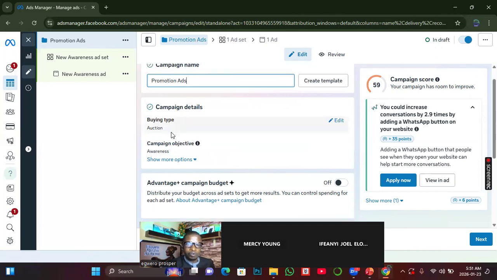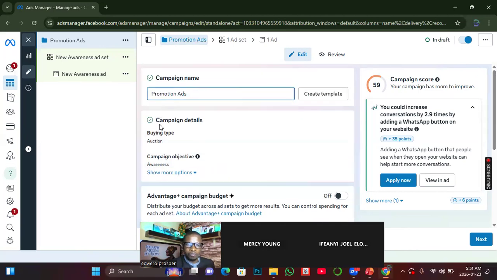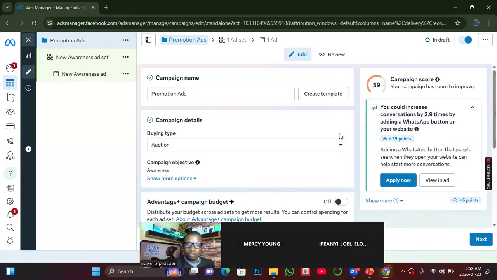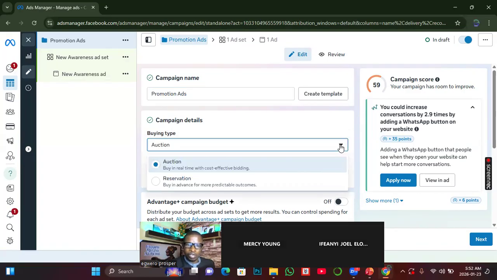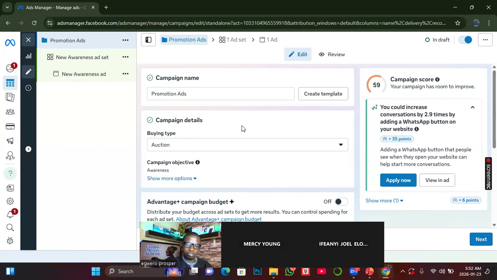Now, I will come to where you have this campaign detail. So auction, that is what the buyer type. You can click on edit to see other options there. We have reservation. That is what? Buy in advance. Why this one is what? Buy real-time. So you have to stay on real-time. I use auction, which means that once they click, Facebook should refer there, not maybe I'm buying in advance. But most ads are usually run with this auction.